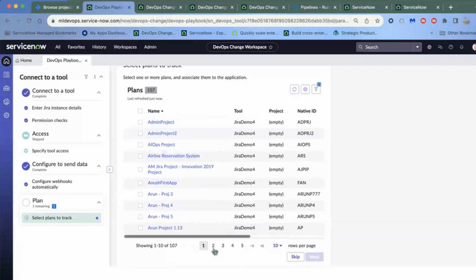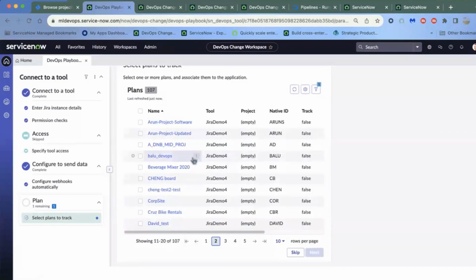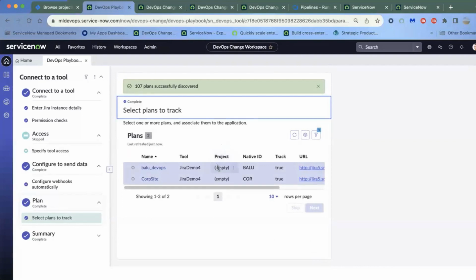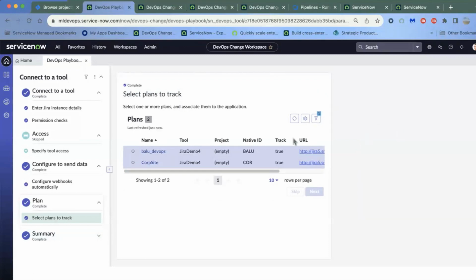If I want to track all of them, in my case, I don't want to track all of them. I'm just going to track a couple. So I'll just select the ones that I want to track in ServiceNow. And those are the plans that we're going to track for Jira. Okay, and that has completed. So that playbook is completed.